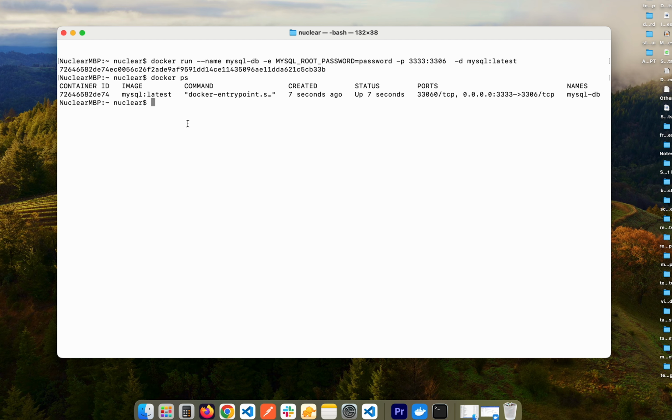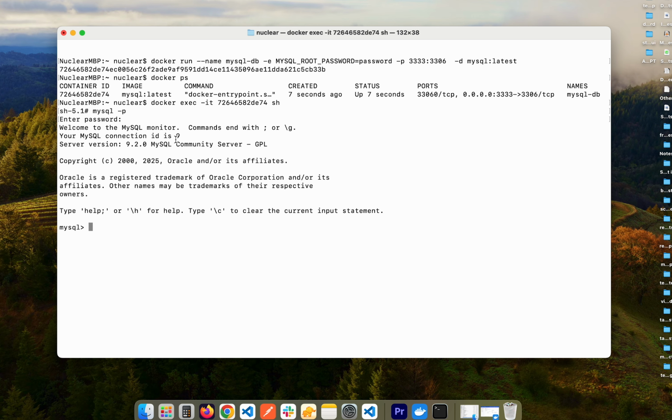Now to connect to this container, what we can do is say docker exec -it, copy this ID from here, paste it right here and say sh. This is going to open up the shell inside the Docker container. Now we can simply say mysql -p, and enter the password that we created when we created the container. So let's say password, hit enter, and you can see we are now running MySQL.